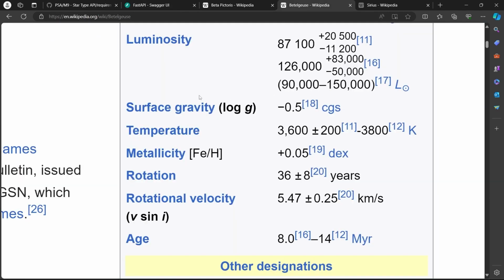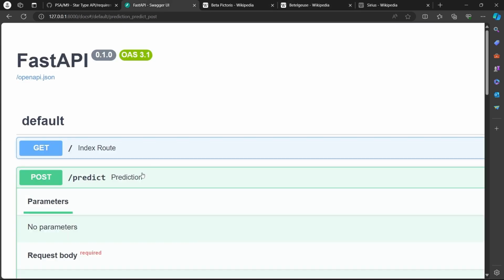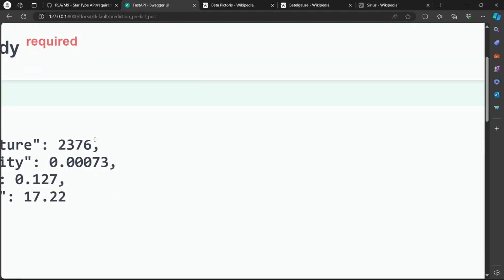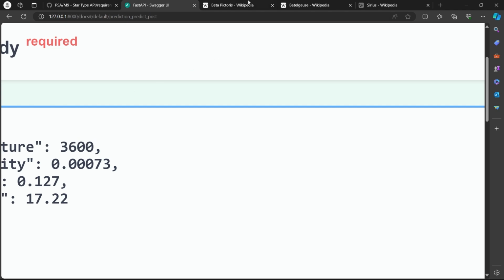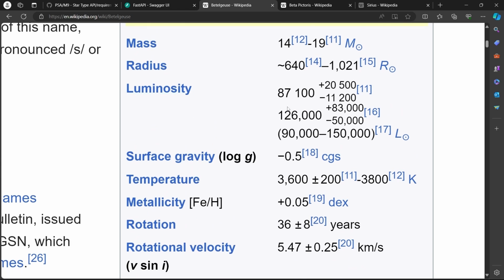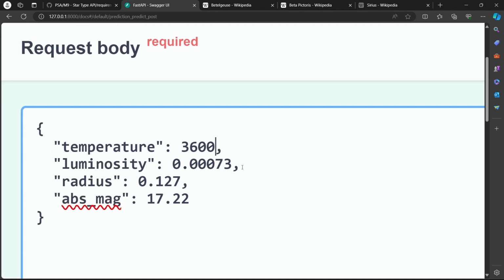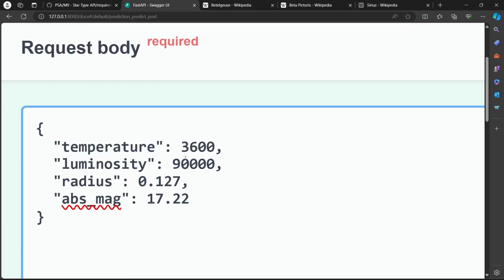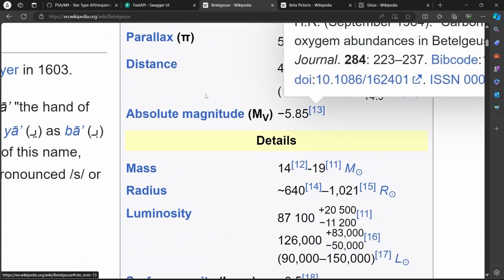Over here we have Betelgeuse, and the temperature is, let's say, 3600. So I'll go to this Swagger UI, click on this temperature one, and change this to 3600. After this we have luminosity with respect to the sun. Let's just choose it as 90,000. And then the radius with respect to sun, let's just choose it as 640. I'm choosing the lower bounds. And then the absolute magnitude is minus 5.85.